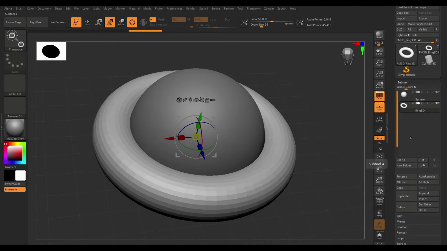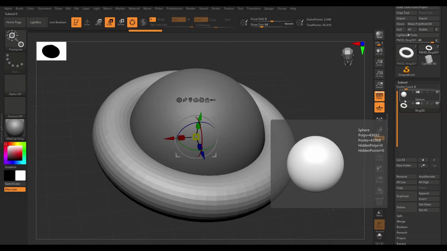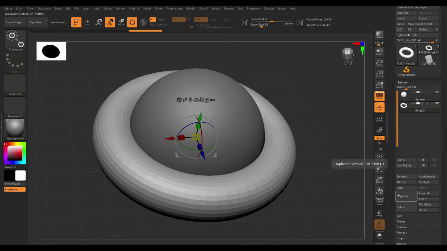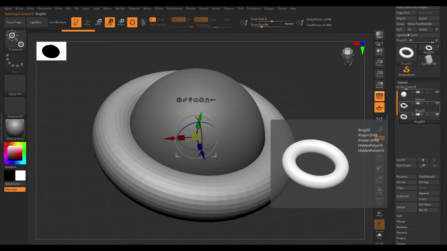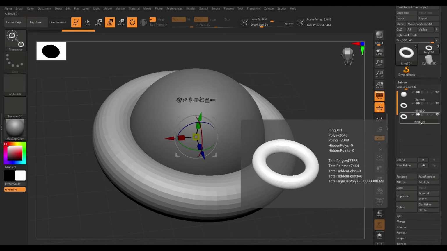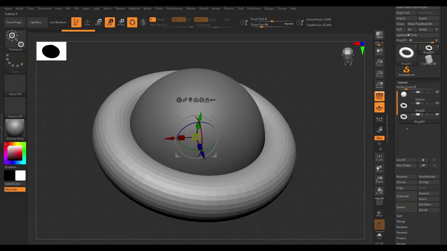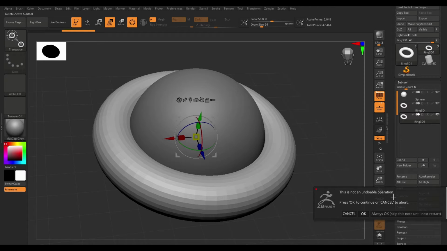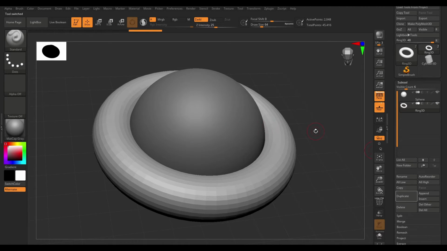The next thing I'm going to talk a little bit about is duplicate. If we come all the way down here, you can see this duplicate button, and what this does is it just duplicates your object into a separate subtool. If I hit duplicate, you can now see, since we had this ring selected, it's duplicated that as a new subtool. And delete pretty much does what it says, which is to delete the currently active subtool. Since this duplicate ring is what we have selected as our active subtool, hitting delete, it's going to say that this is an undoable operation, so it's just giving us a warning there, and we're going to say OK, and it goes ahead and deletes that subtool.